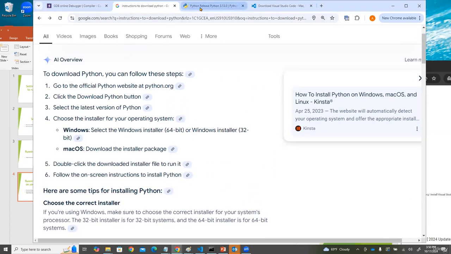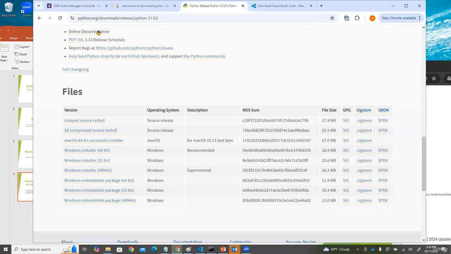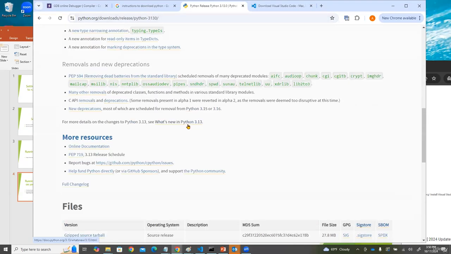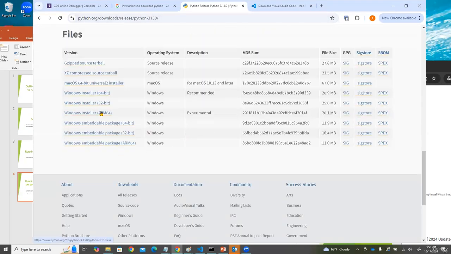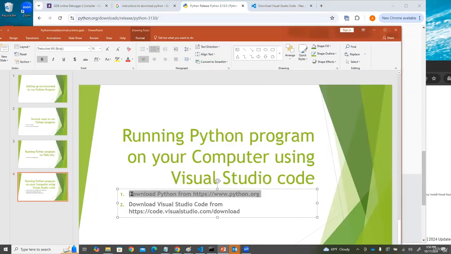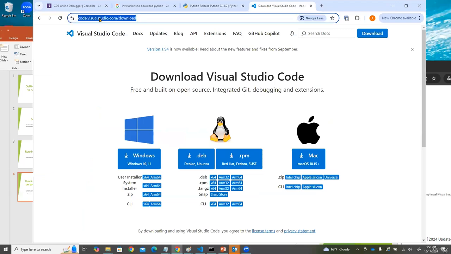How do you install Python? You go to this site, go to downloads, download it here, double click on it and install. Again, that's the first step. The second step is to download Visual Studio Code from this website here. This is Visual Studio from Microsoft, and you can download it for Windows and macOS. You download and install it from this particular website.